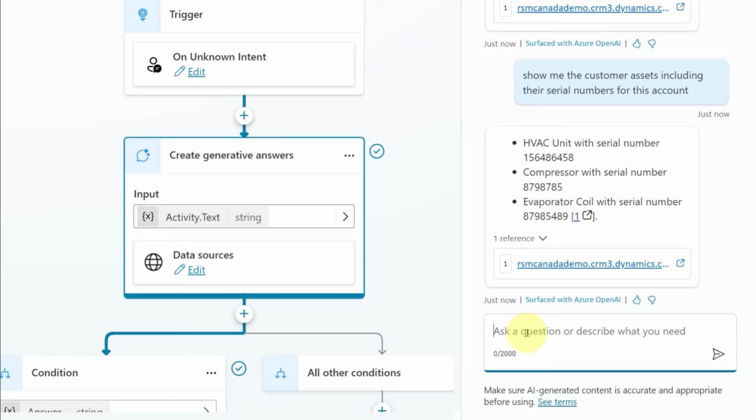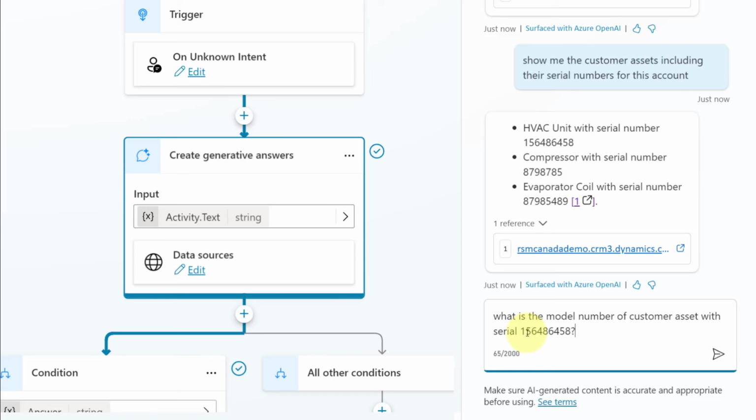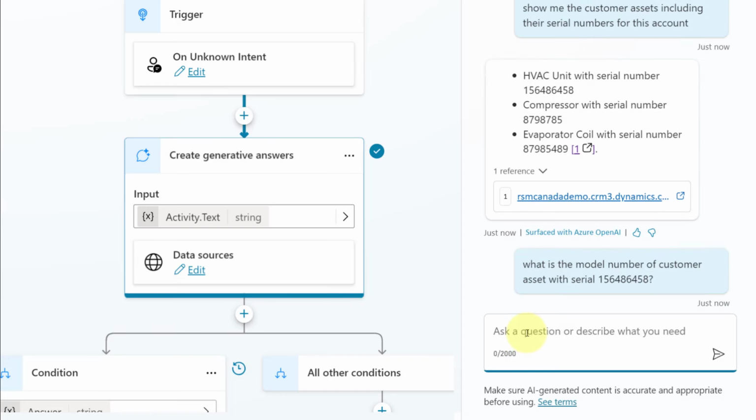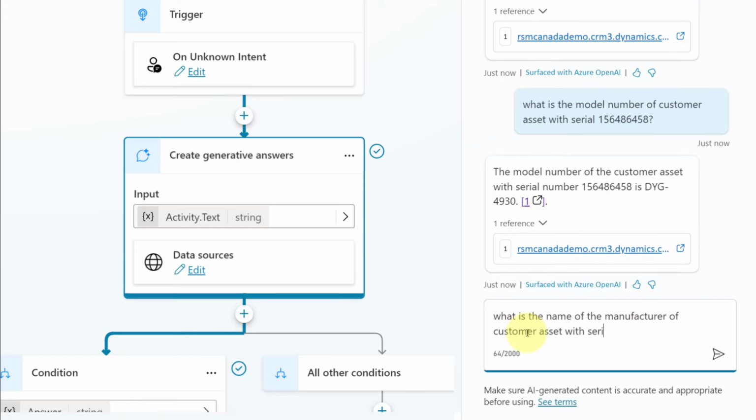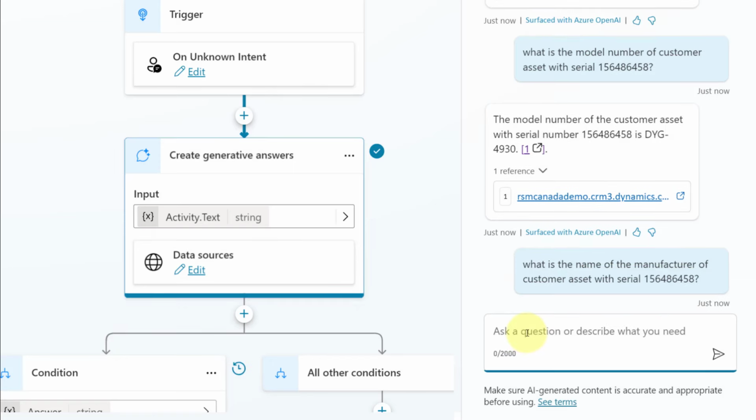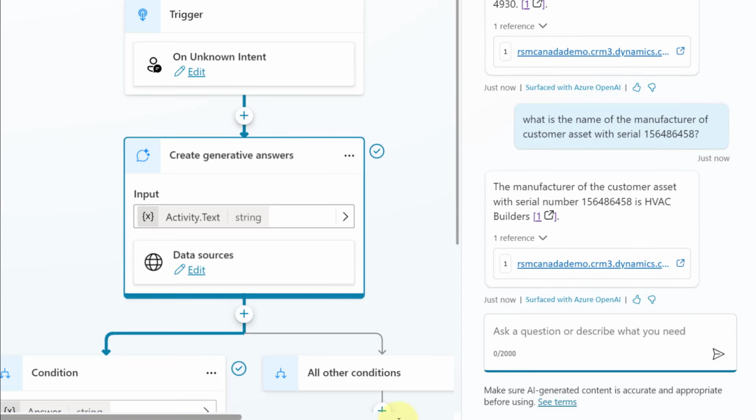Now I have some other information, some custom fields on those customer assets as well. And I'm going to ask about that. So for this customer asset with this one particular serial number, I'm going to see if it can actually give me the model number of that customer asset. So let's go ahead and see, and it can. And then I also have a custom field that is showing me who the manufacturer is, which is a custom table. And let's see if it could do that. And it's also showing me that information.